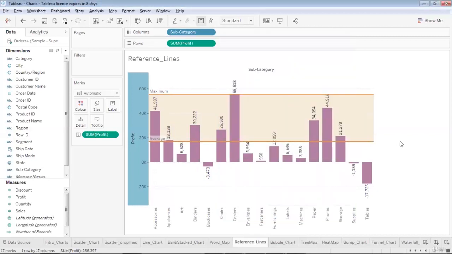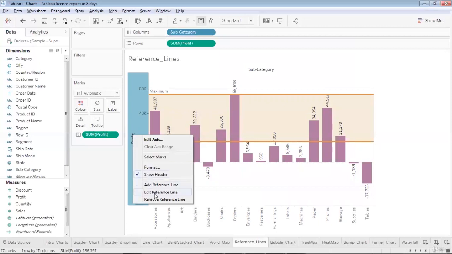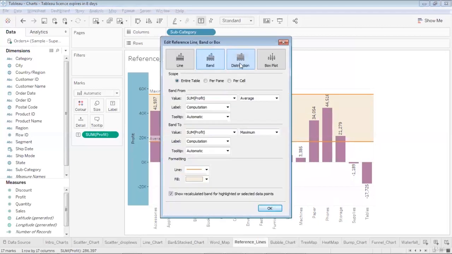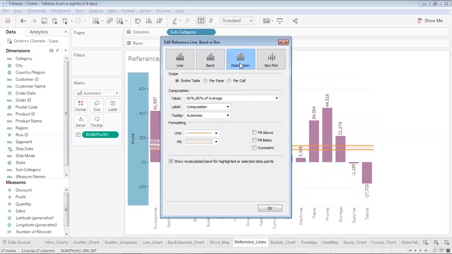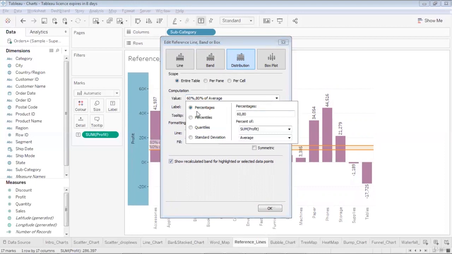So if I would like to see which products are lying in the upper band of the profit, then these are the products. So I can explicitly highlight them. Apart from having a reference band, I can add other features also. So I can have a reference distribution as well over here. Maybe instead of showing one band, I wanted to show multiple bands. So what I can do is show based on percentages of average. Okay, so I want to show at 50%, 100% and 150% of average.